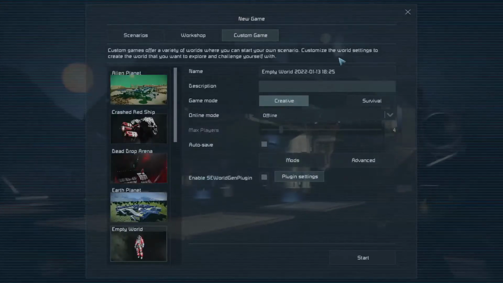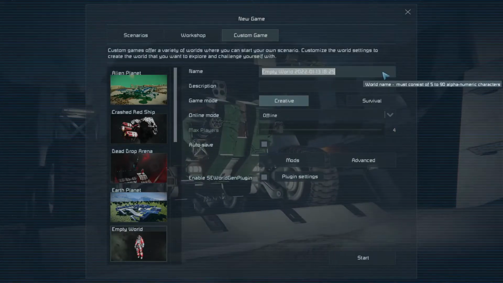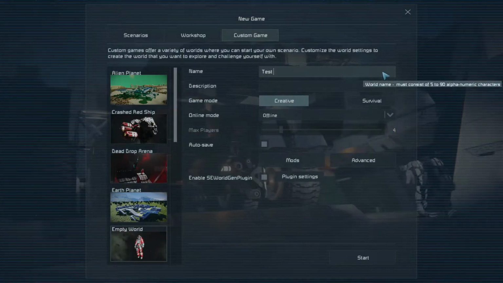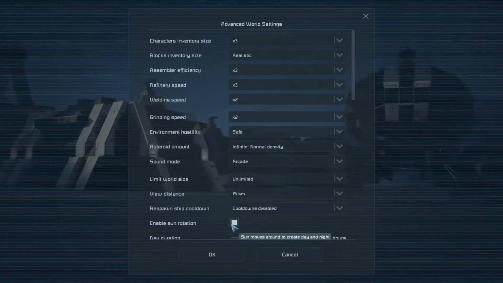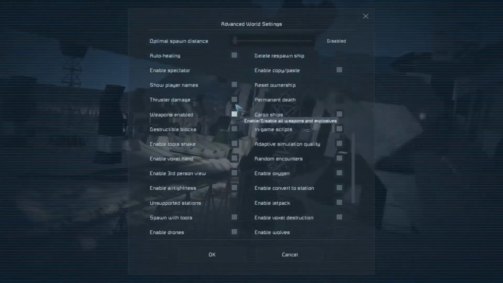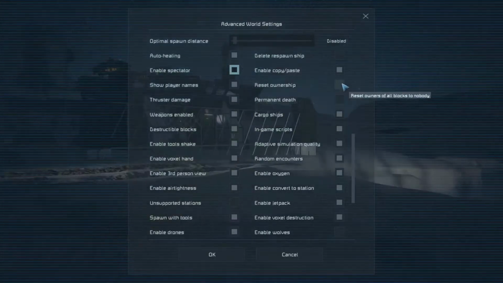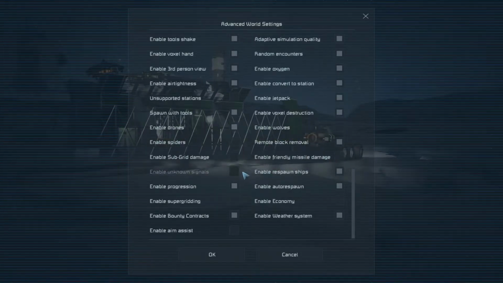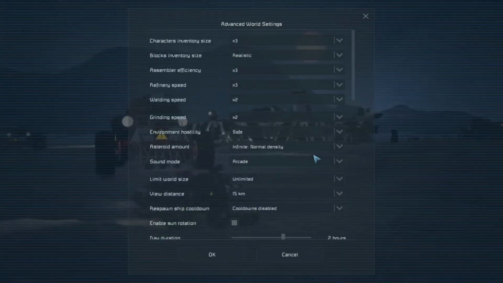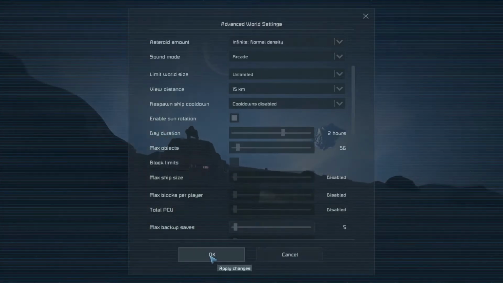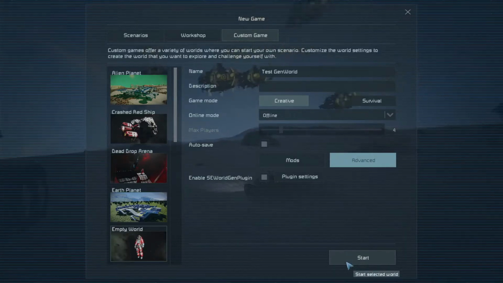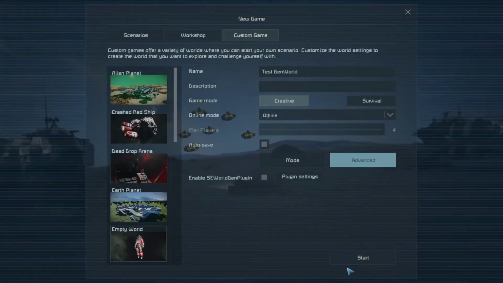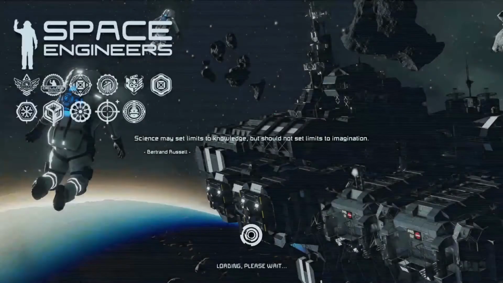Hit OK. Gen World. Advanced settings. Whatever you feel like on your advanced settings. I like to keep the spectator on because this is creative. Also turn off block limits because I don't like block limits. I don't like to be limited. I want to create. Start.